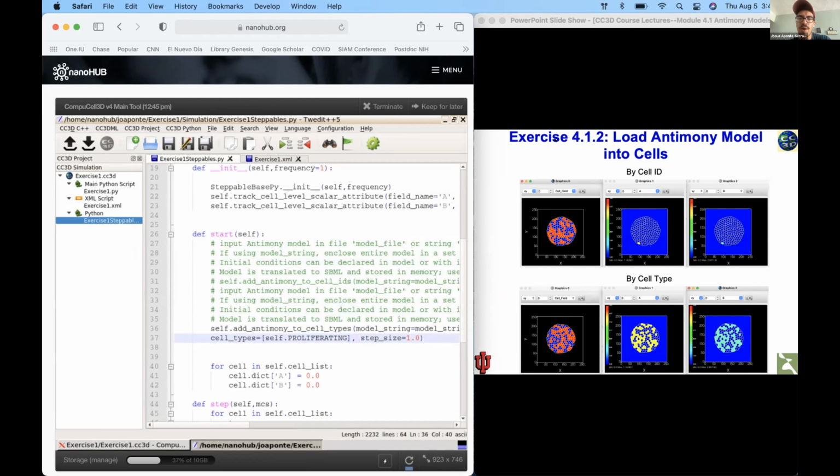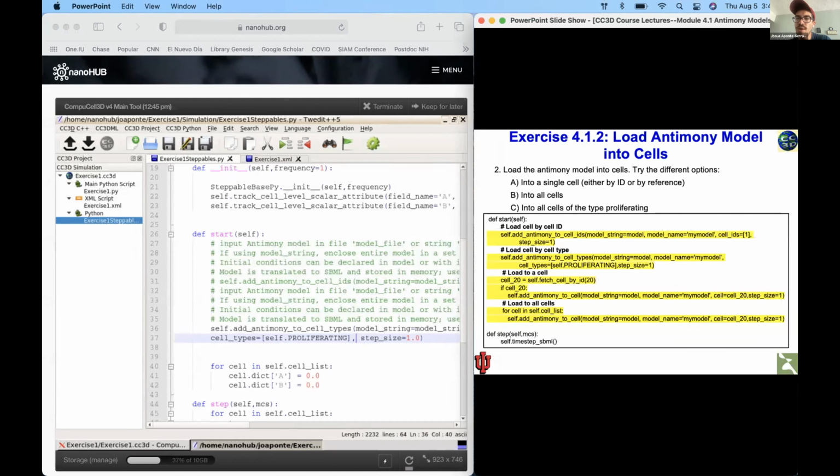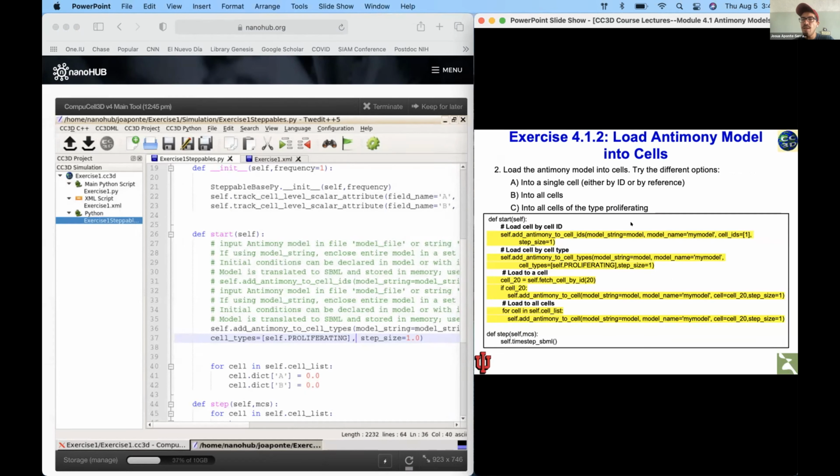Okay, so as I mentioned earlier, there are many other options that we can use to load the Antimony models. I'm not gonna do them all now because it's a little bit repetitive. There are more interesting examples to work with, but I'm just gonna let you play with it as homework. You can try loading the Antimony model to all of my cells. For that, I loop over my cell list, and then I use the syntax called add Antimony model to cell. And when it requires me to load the cell, I load it to the cell that I'm referencing.